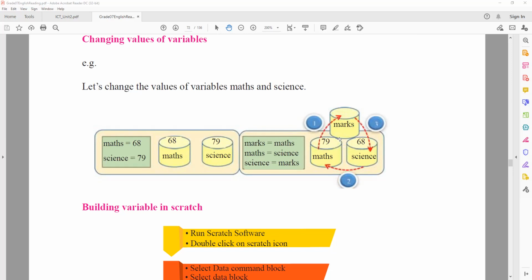This is 68. Now you put back the science from marks, right? So then again, marks, you will get 79. So what will happen? It will swap the values. Initially we have 79 and 68. After these three operations, maths becomes 68, science becomes 79. So even if you want, you can swap values.